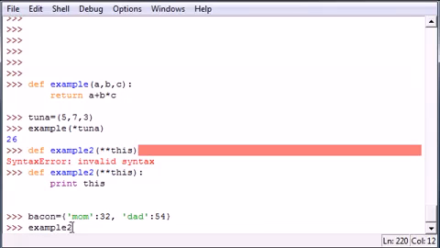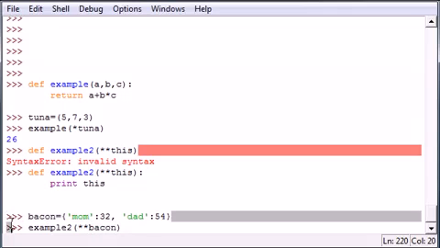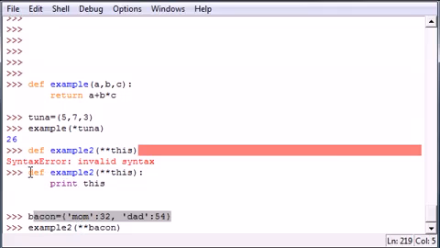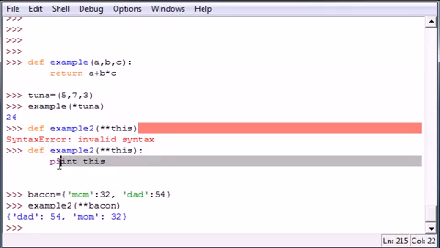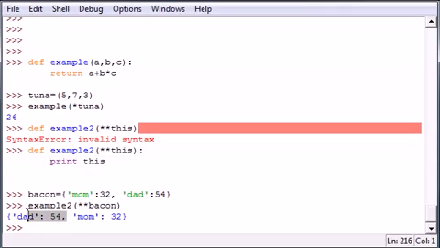So we have example 2, which takes one dictionary parameter. We also have a dictionary called bacon, and remember, when you're using a dictionary, use 2 asterisks. So let's throw bacon, this dictionary, into this function example, and see what happens. It runs through the function, which is print this, and prints the dictionary, which is bacon.